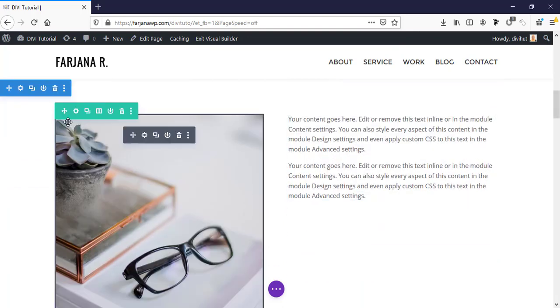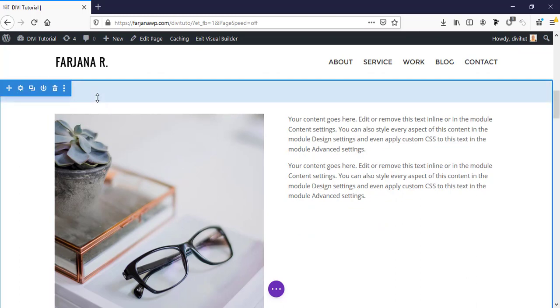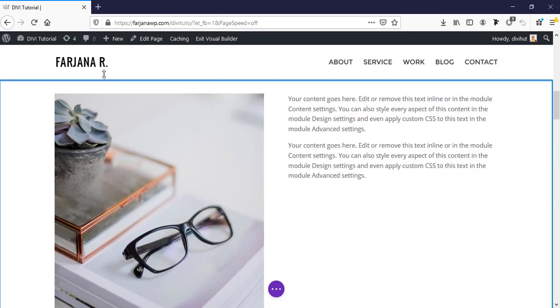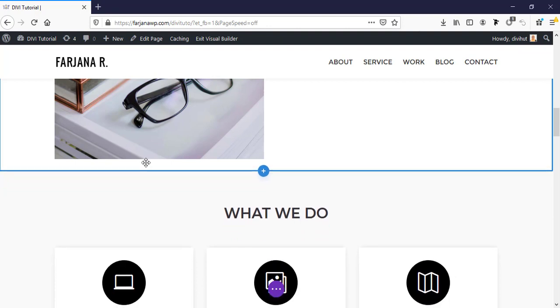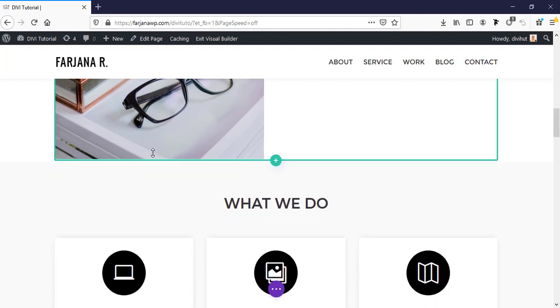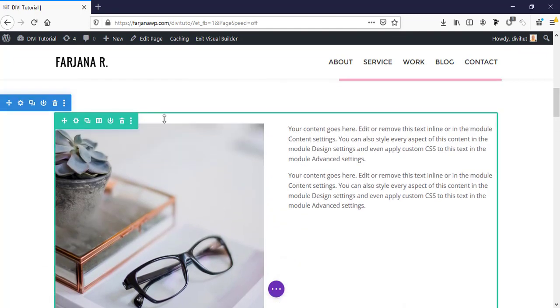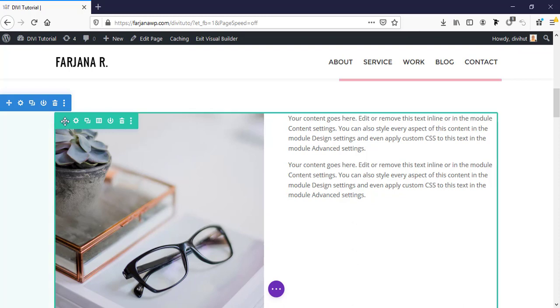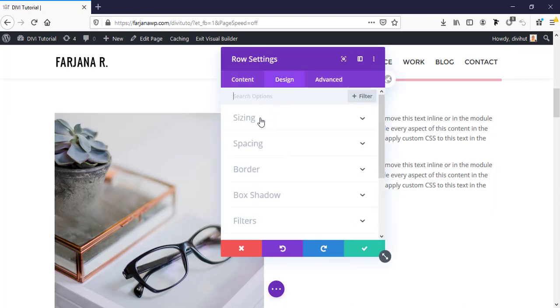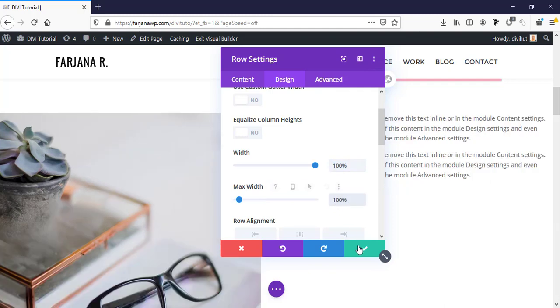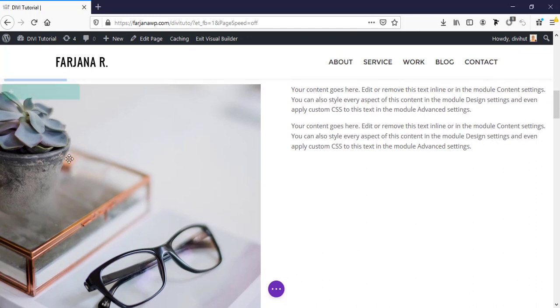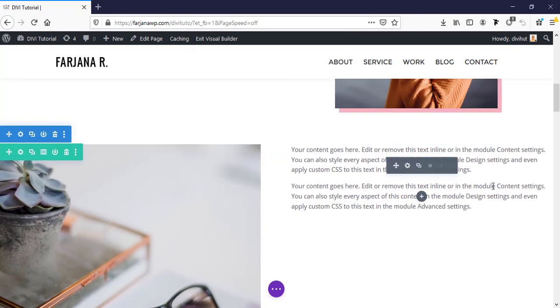Yes. And now I want to make this row full width. So for this, first I'm just removing this spacing for this section, and going to row settings, design tab, sizing, and making width 100% and max width 100%. Yes, now we can see our image taking full width and the right side is text.